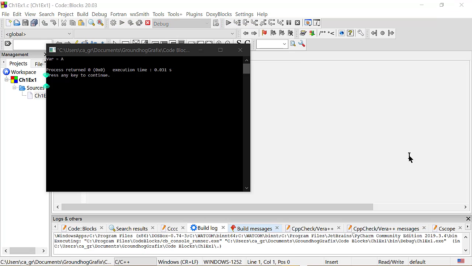Okay, there it is, var equals A. You can see A was substituted where we put the %c. So %c, and then you see also the variable var, how it holds data, and the data that we put in, of course, is A.